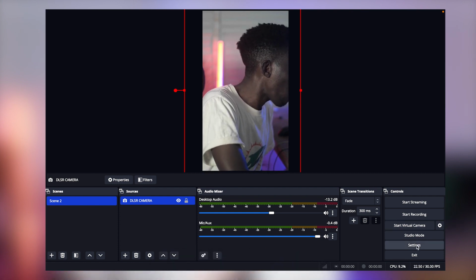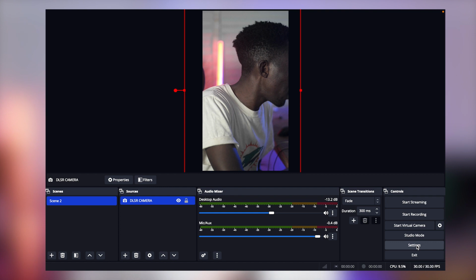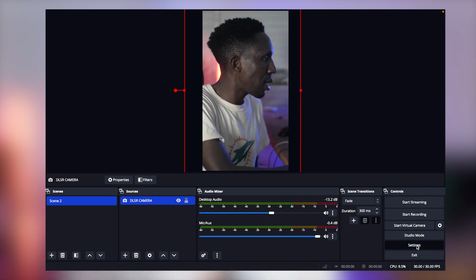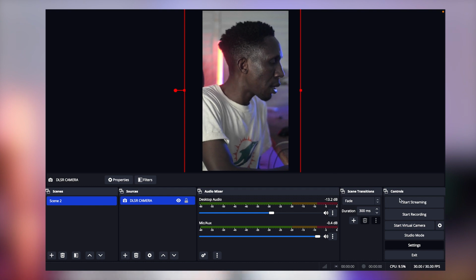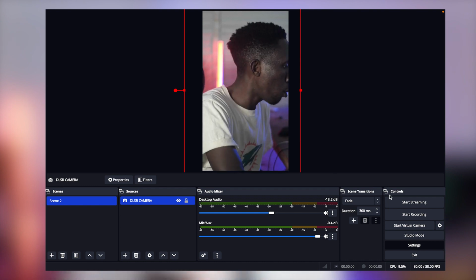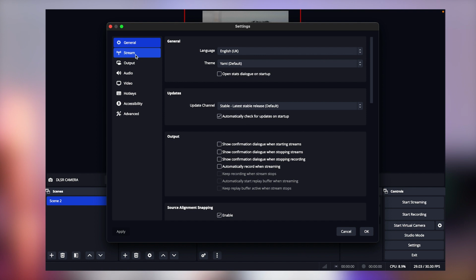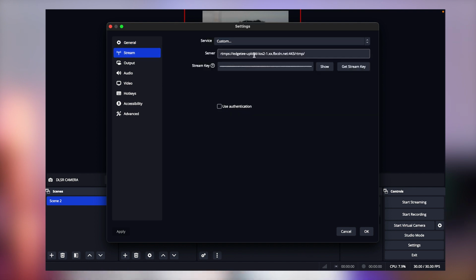So we'll come here over to this place where it says settings, and let's see if we can set up our video for Instagram outputs. So here you are going to see the stream. On the stream, you are going to see this particular place where it says service, server, stream key.